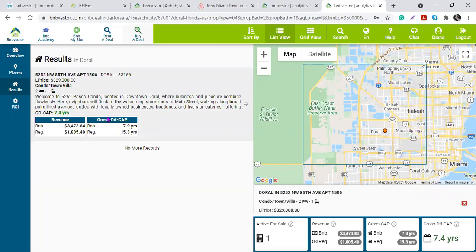So one property. With this property that I can analyze, I have one active listing for sale. The revenue, if I buy this property and have it as a BnB, is how much I can make monthly, versus if I have it only as a regular rental. Now, the BnB gross cap right here, you can see this. This is the gross capitalization rate. It doesn't include mortgage expenses, okay?